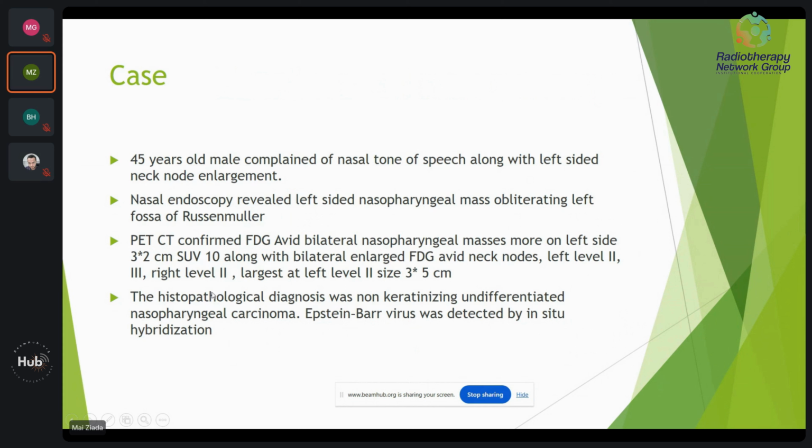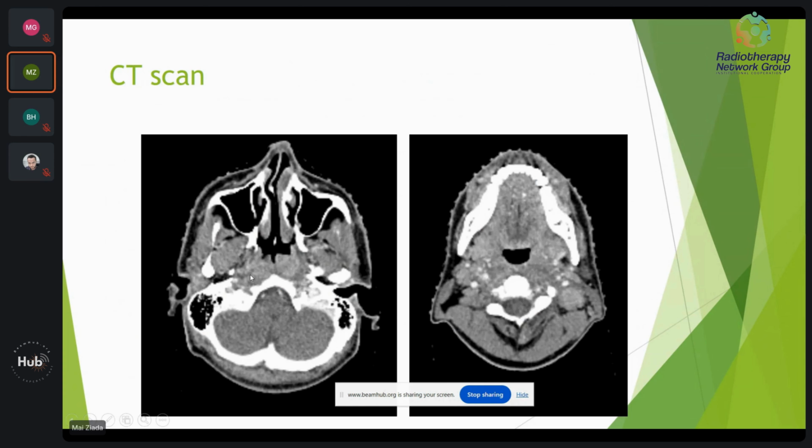Upon pathology, the histopathological examination revealed a non-keratinizing undifferentiated nasopharyngeal carcinoma, and unfortunately, it was Epstein-Barr virus positive. This is the CT scan of the case. We have here enlargement in the left side of the nasopharynx along with the right. The right is also enlarged, and the left side is more prominent. And we have here a left-sided neck node, with a right-sided level 2 and left-sided level 2 neck node. These are positive on FDG-avid PET-CT.